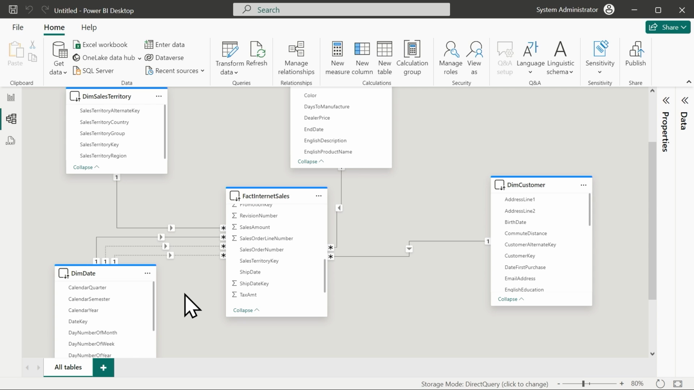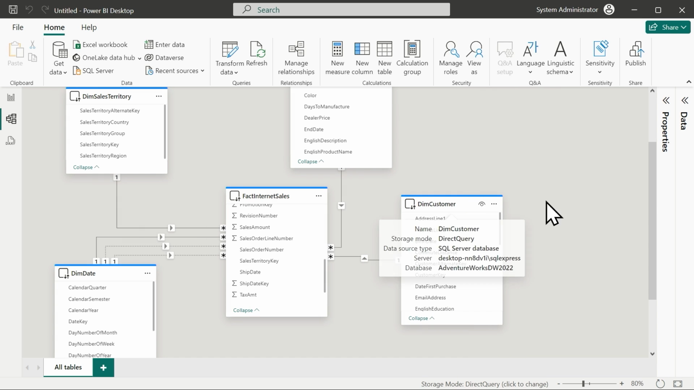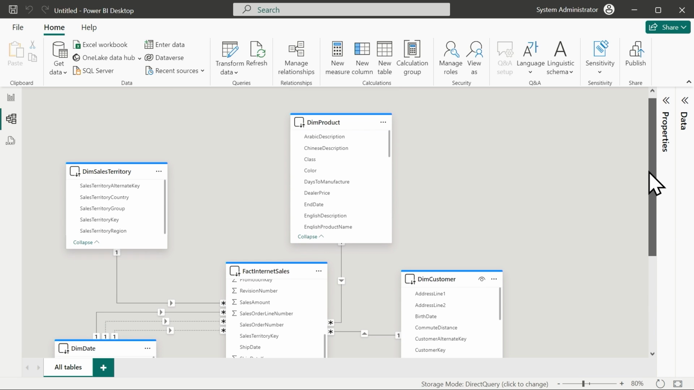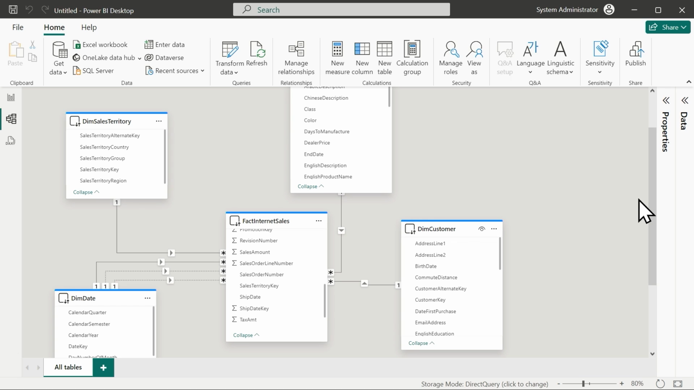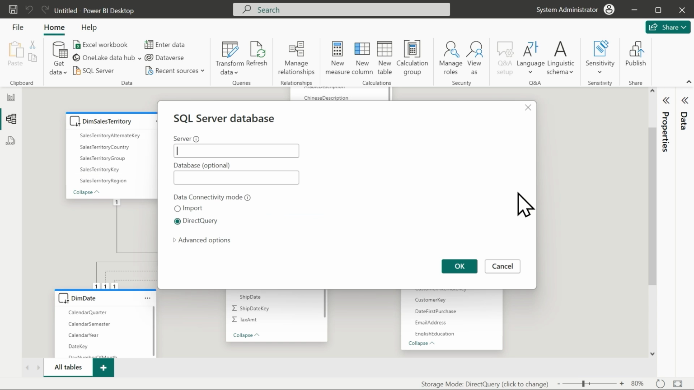So I want you to also notice that as we brought these tables in, they all have these blue bands, and that's because they are set with direct query. So what I'd like to do is bring in another table. So I'm going to go back into my Get Data with SQL Server here.